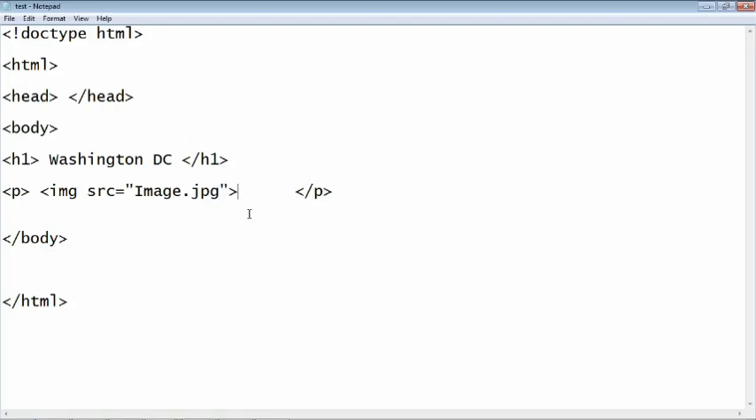Now you might be wondering why I didn't have to give a closing IMG tag. This is one of those tags that doesn't need a closing tag, because we're only putting this image here. There's no other content that has to go in here. No text or anything like that.